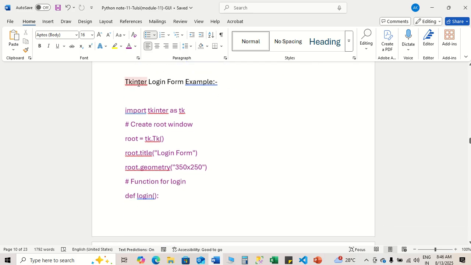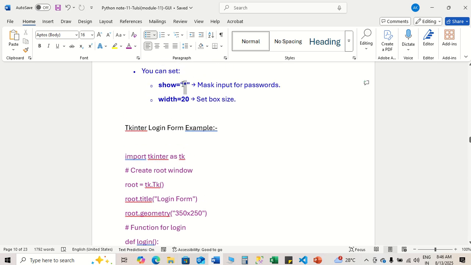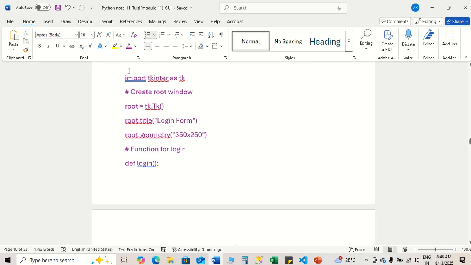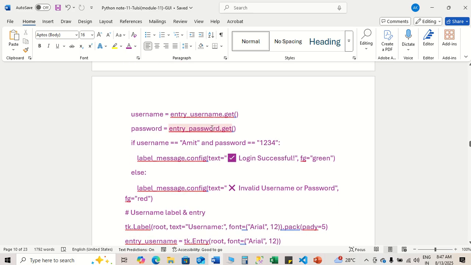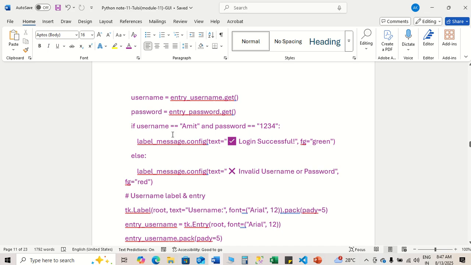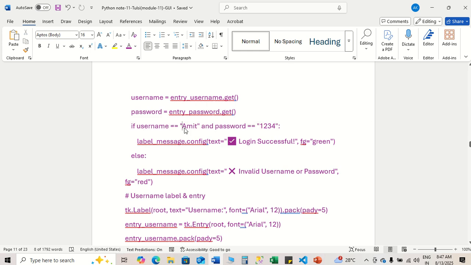So see this login form example. We are going to see it this way. We are creating a star mark for the password. So import tkinter as tk, root equal to tk.Tk(), root.title login form, and geometry, the shape of the user interface. This one function def login, username equal to entry_username, password equal to entry_password. Then if username equal to Amit and password is this, I have set the username Amit and password 1234. So A is capital, not small. We have to keep in mind our username is this.